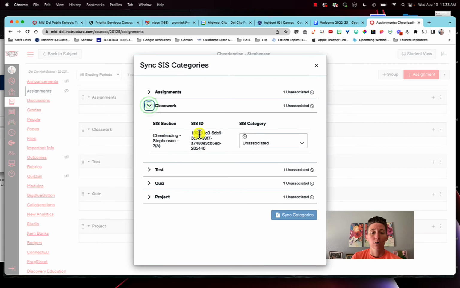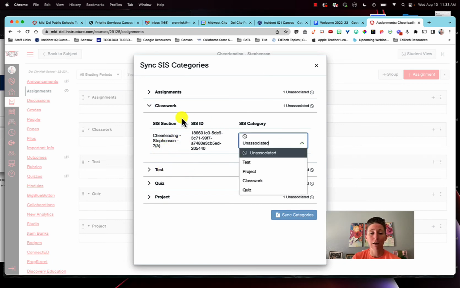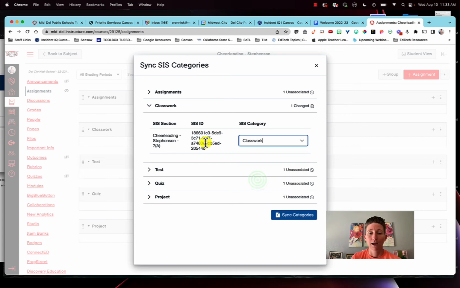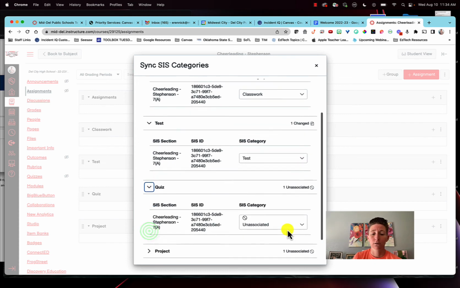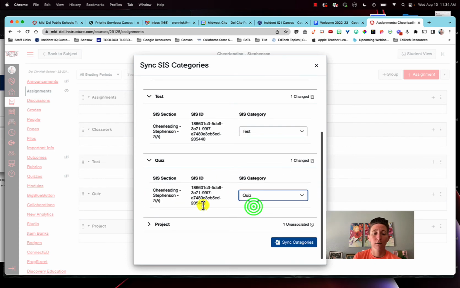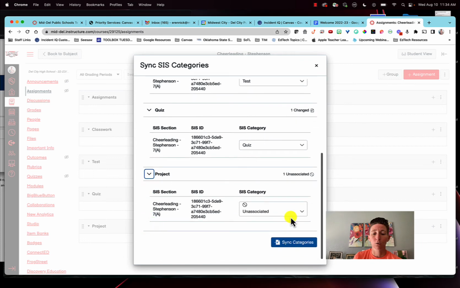Classwork. If you have multiple sections, so if you teach Algebra 1 five times, you'll have five different sections here, and you'll want to take this step. So I'm going to associate classwork with classwork, and you'll do that for each of your sections. Test, I'm going to associate with test. Quiz with quiz. And project with project.